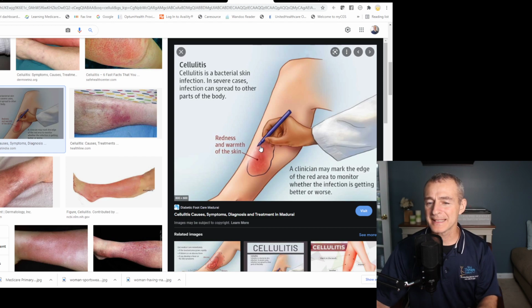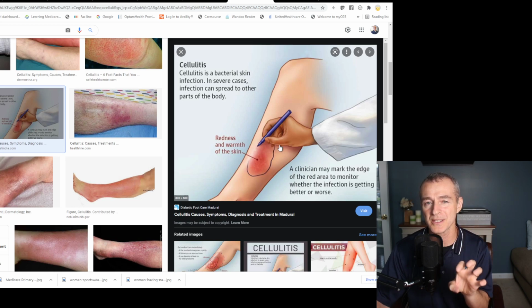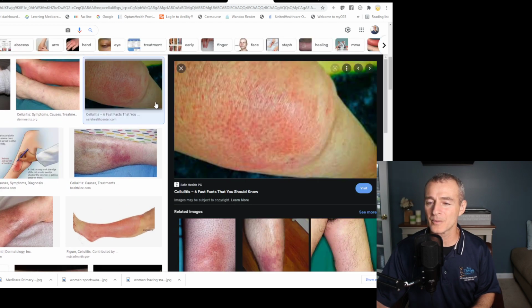A great way to keep track of cellulitis, and this is what we would do in the clinic, is if we noticed an area that we were a little concerned about, we would go ahead and mark that area and we would keep track. Typically what I do is I take a photo on my camera and then I keep taking photos on a daily or weekly basis just to see how the redness is changing, if it's getting bigger or smaller or changing in any significant way.